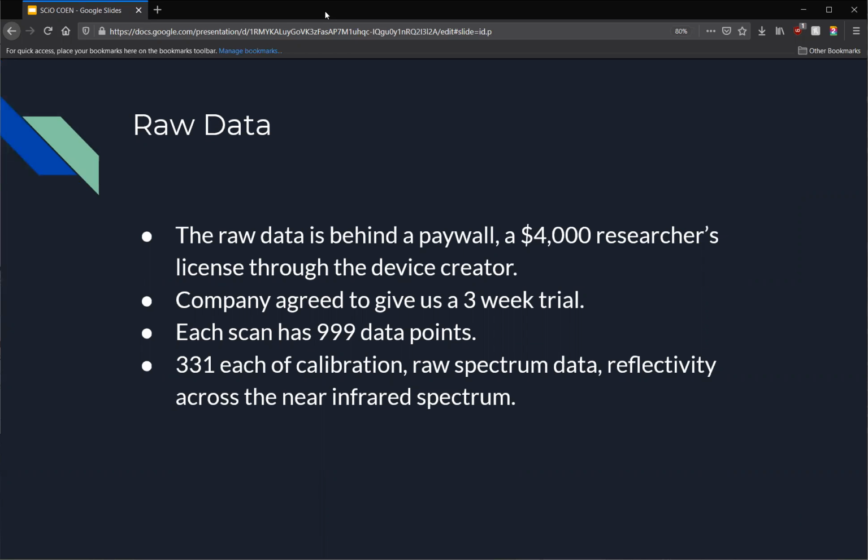The previous graphs were all taken from the SCiO website. They have their machine learning algorithms that they run in the back end. As Andrew mentioned earlier, one of our tasks was to come up with our own machine learning algorithms and see if we could do better. The problem is that the company that makes this near infrared spectrometer, Consumer Physics, has the raw data behind a paywall. It's a $4,000 researcher's license. So we reached out to Consumer Physics, and they agreed to give us a 3-week trial.